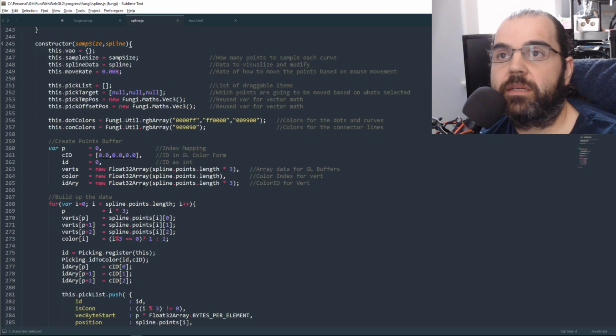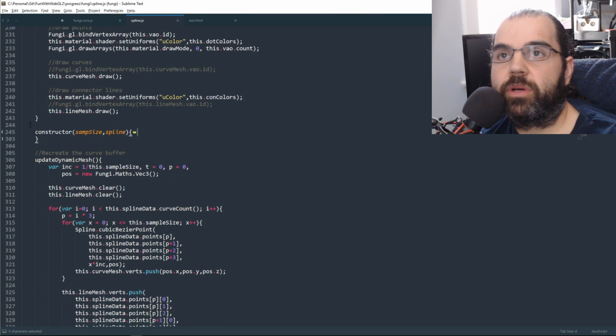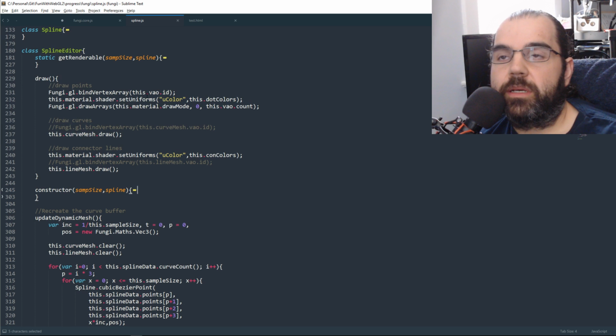So that's that. And then when we go back up here, we go to draw. We bind our VAO to draw our dots. We set our uniform color to use the dot colors, and then we just draw. And then originally, like I said, I was binding it, but then I changed it. Remember, the renderables now bind the VAO in the draw function. So this will simplify things. So instead of me doing a lot of binding here and here, the draw function handles it.